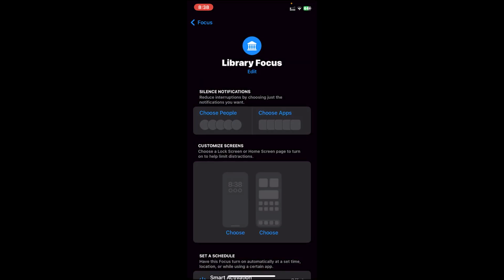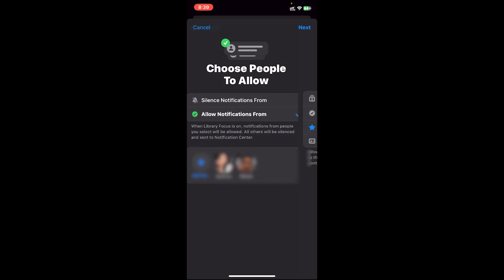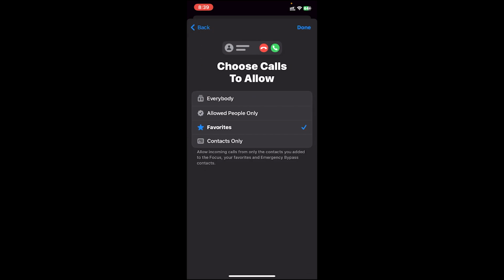Now, on this page, you can customize your various functions. For example, under silence notification section, you can choose people to whom you allow notification from or silence notifications from. Once you select either option, tap on the next button. Now you can select whom to allow calls. Select anyone, then tap on done.